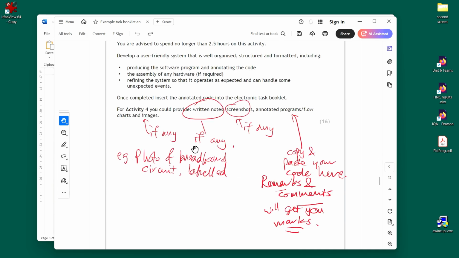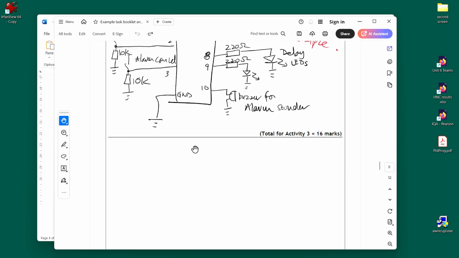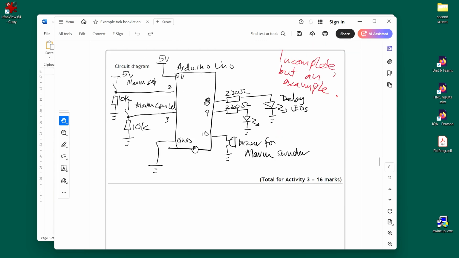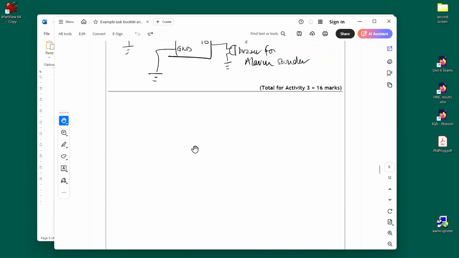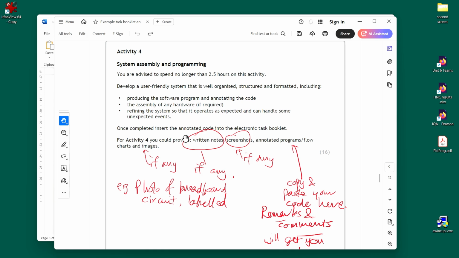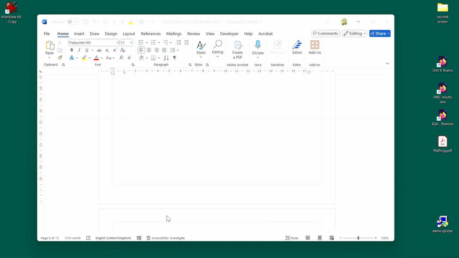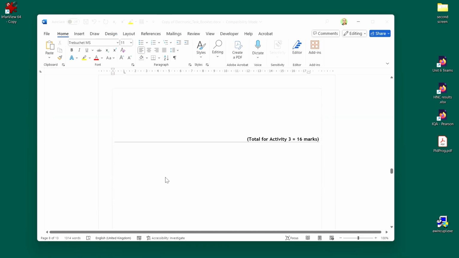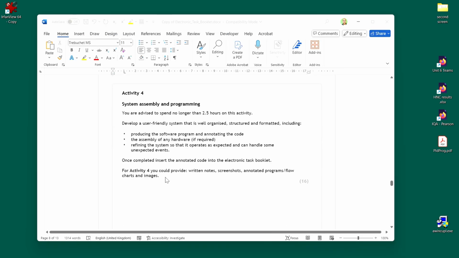Okay, there's my circuit diagram. Right, this is the circuit diagram as well. So that was the previous activity. Now we come to activity 4, and it's system assembly and programming. Let's look at the actual handout that you will get from the exam. This is where you build, and this is where you code, basically.